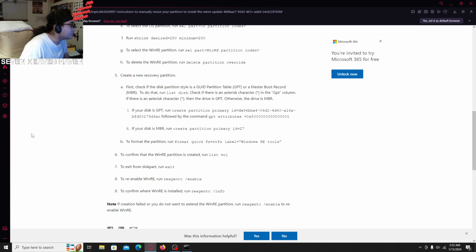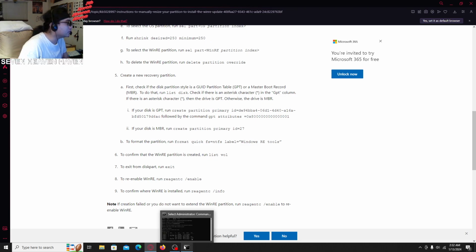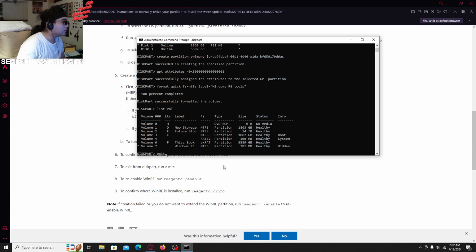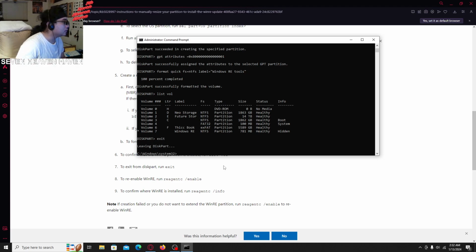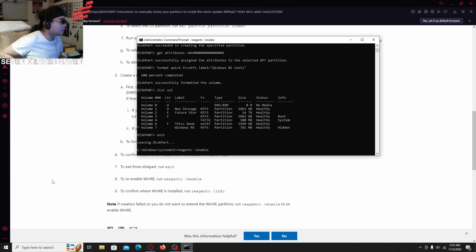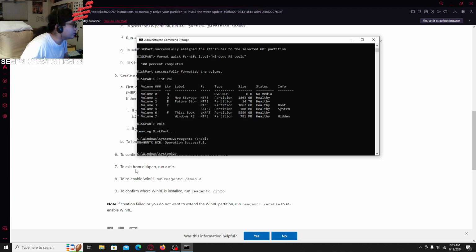Okay, so the next step, to exit from this part, run exit. So we're just gonna type in exit and press Enter. Just wait for it. So that's step 7. Now we're gonna do step 8, to enable WinRE, run reagentc /enable. Just gonna wait for it. There you go. Operation successful.